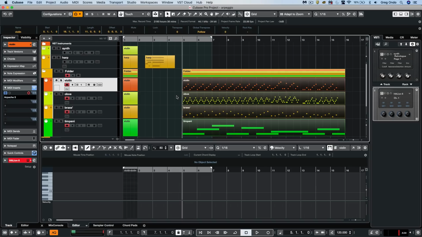As you can see, it's incredibly easy to get creative and musical results using the arpeggios in Cubase.